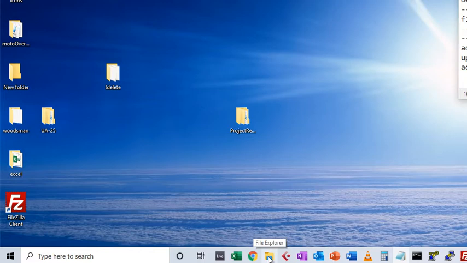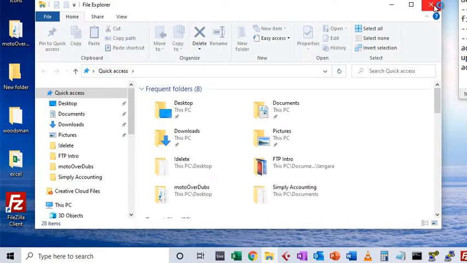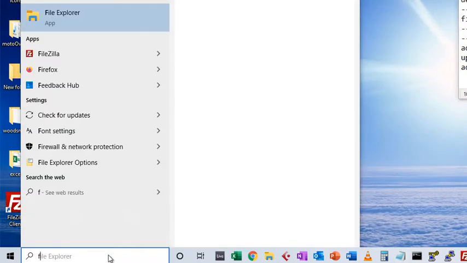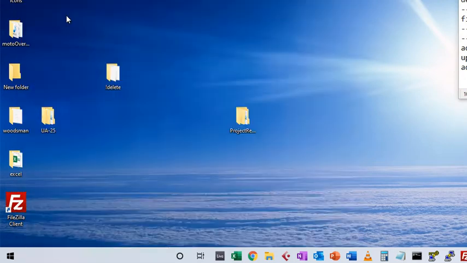So I'm just going to quickly minimize FileZilla, and I'm going to open up File Explorer. This is the Windows file management program. It comes with Windows. And if you don't have the little folder icon there, you can just type in File. It should be the first thing that comes up at the top here on the left.